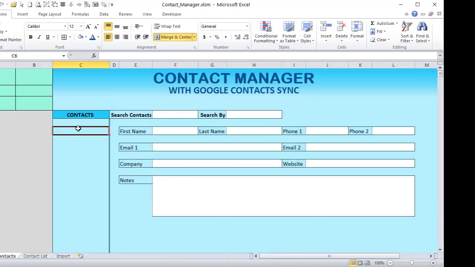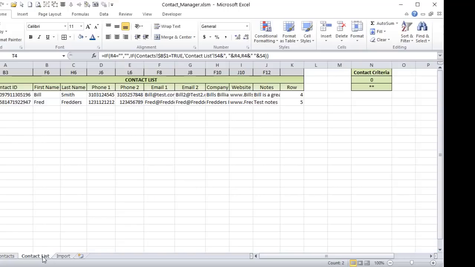So the idea is when you select a contact, I want the contact list to be here, and I want that contact to load. Now, of course, we have to store all that contact information. We're going to store that here on a second sheet called the contact list. We're going to have a contact ID, unique, that's going to be assigned by Google, all of the fields, and then of course the row number. We're going to be using a filtering criteria, which is going to help us out here.